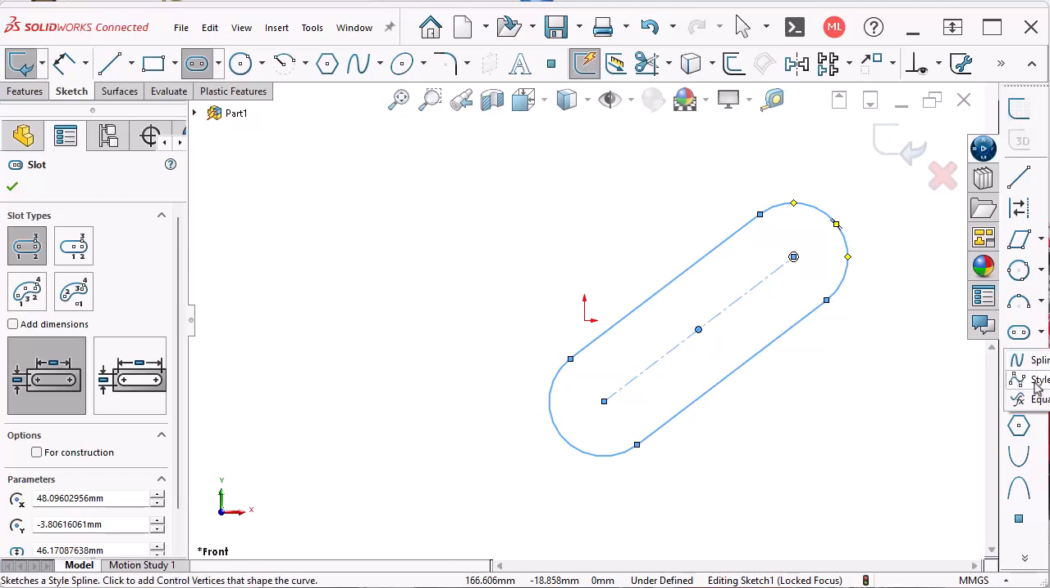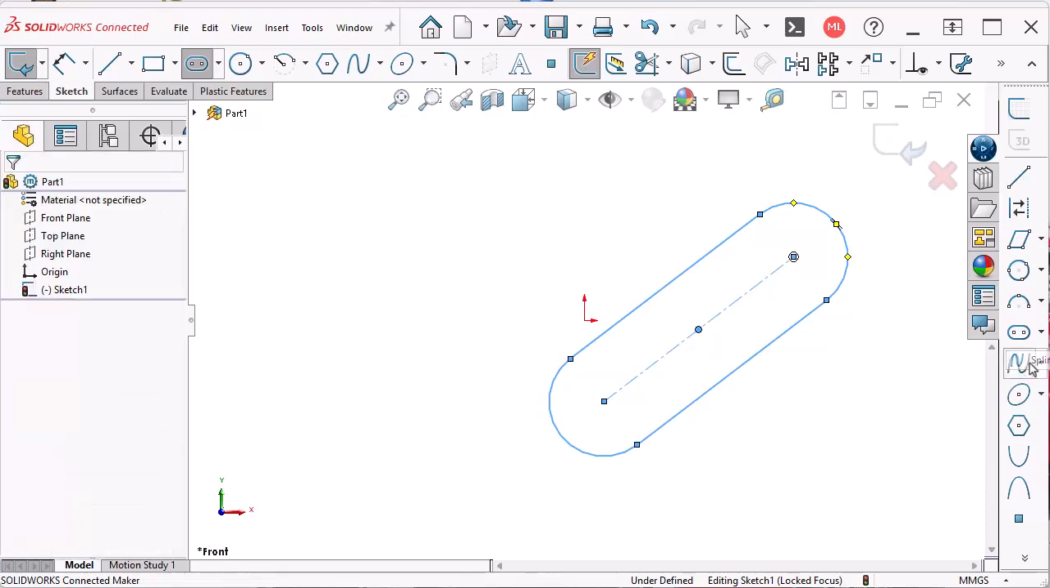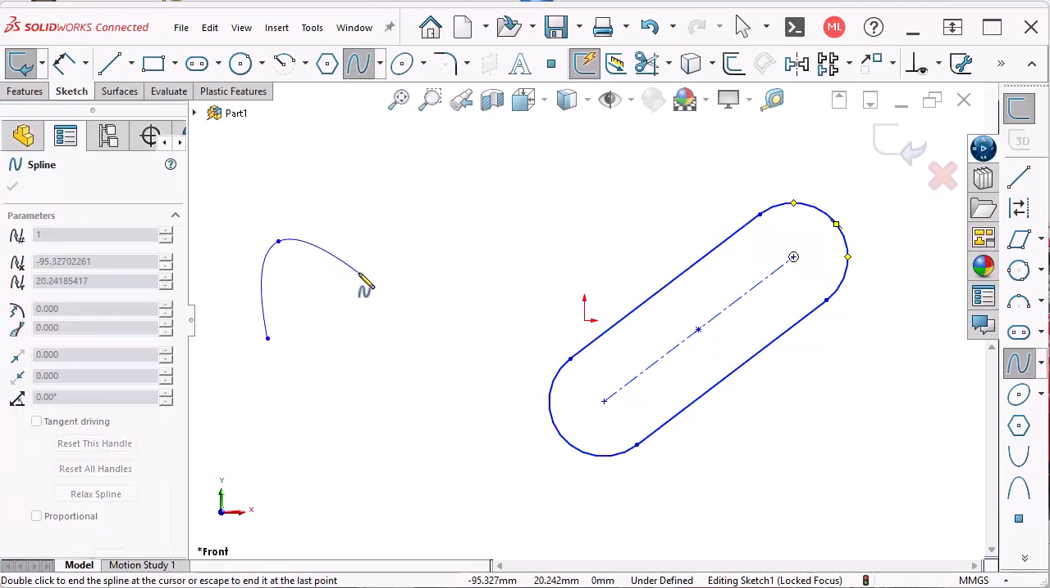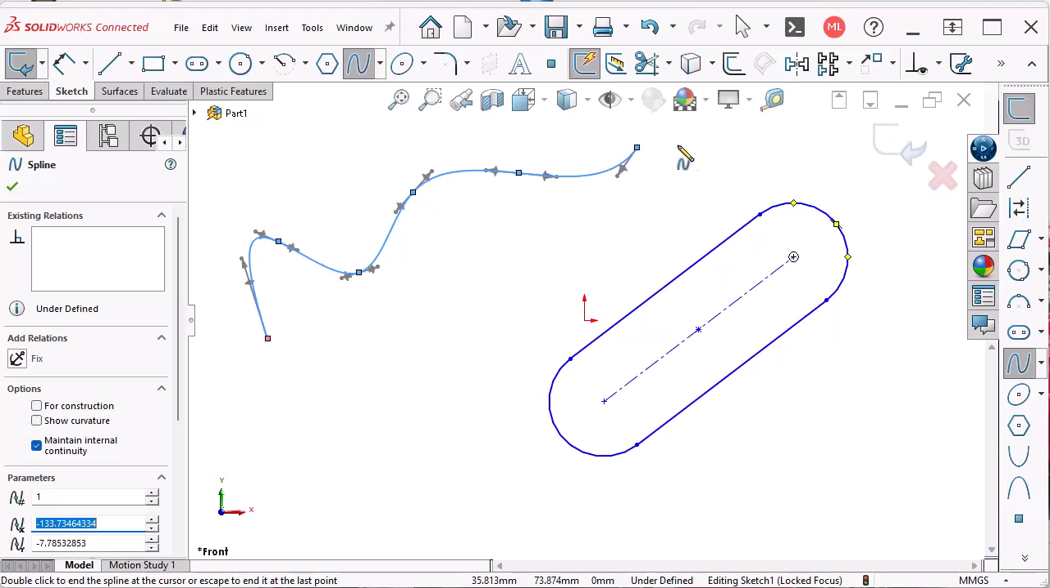Splines are something that I cover in a different video. You can take a look in the surfacing videos, and there are a couple videos on splines there, but I'll hit it just quickly here. A spline, you can click, click, click, click, click, click. And to end it, you just double click or hit escape.